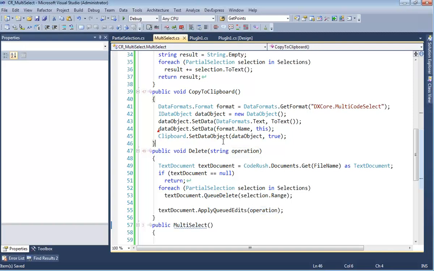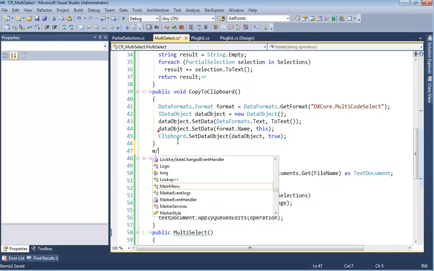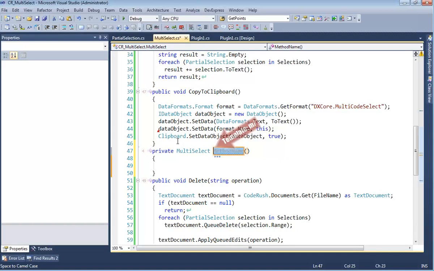I was going to say we need a clear operation so that we can try multiple attempts. Oh, right. We don't have the clear. And the other thing we need is to get it from the clipboard as well. We need to go back to the clipboard and say, hey, come back out. So let's create a new method that returns an instance of this class, and we'll call this from clipboard, like this.